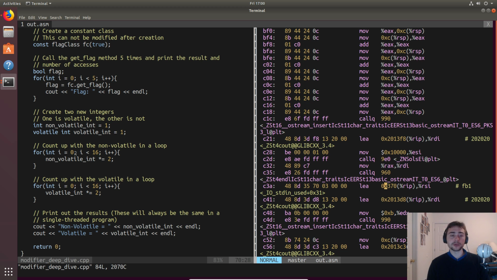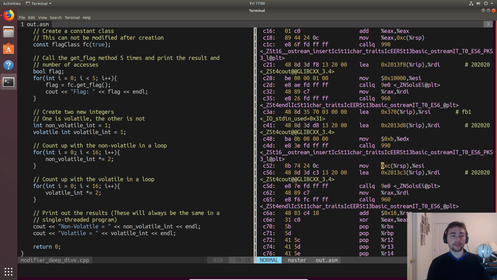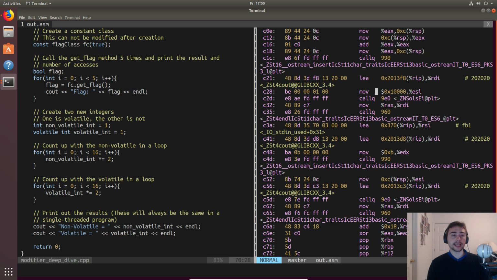Okay, so let's see what it does with the second print. And so we see something similar right here. So this is a move of an immediate value into some register ESI. And then over here we see something different. We see a move into ESI, but it's not an immediate value. It's this memory location with an offset.